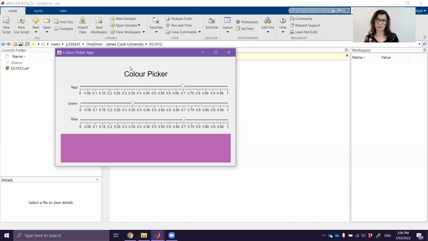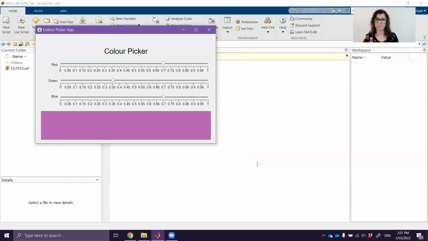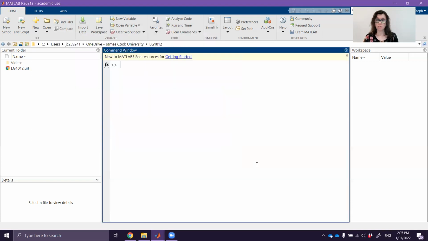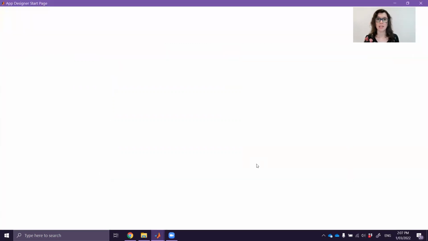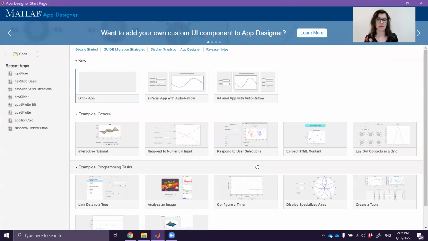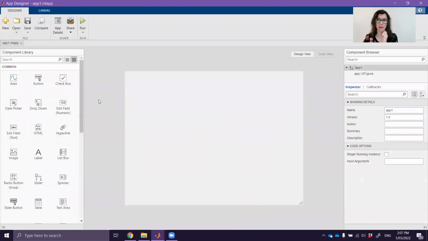So let's get started with AppDesigner, how to make one of these graphical user interfaces and then make this little app. So to launch AppDesigner, just go to the command window in MATLAB and type AppDesigner. And that'll launch a start page that has quite a few templates you can choose from. For us, none of these templates really work, so we're just going to use a blank app, and that will open up this blank grey canvas.